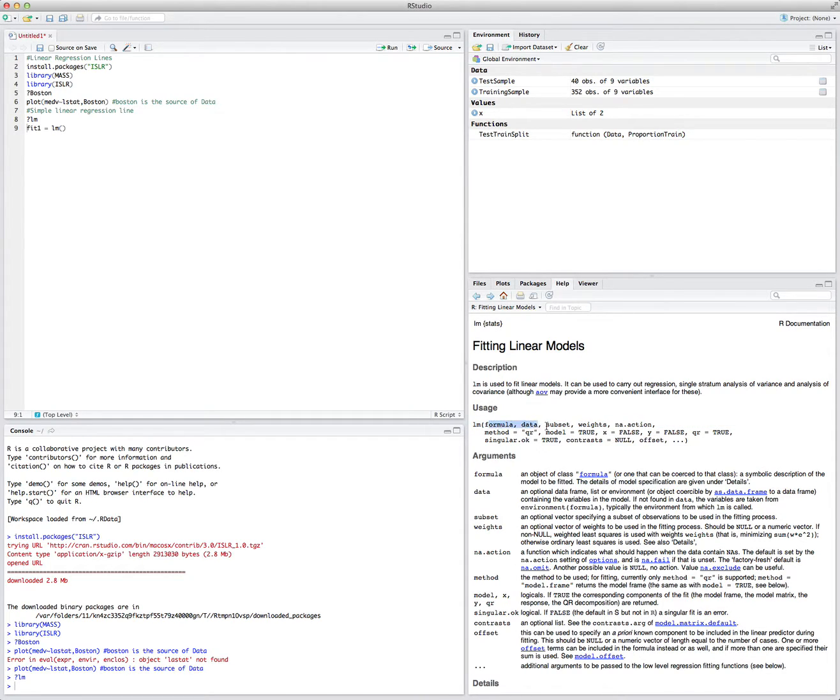But let's focus on the easiest case where we have a formula, we have some data set, and we have a subset of that to use. In this case, I'm running my regression line on all my data, so you don't have any subset. That's the easiest case you can have. So I want to regress median values on LSTAT, and the data we are going to use is called Boston, right?